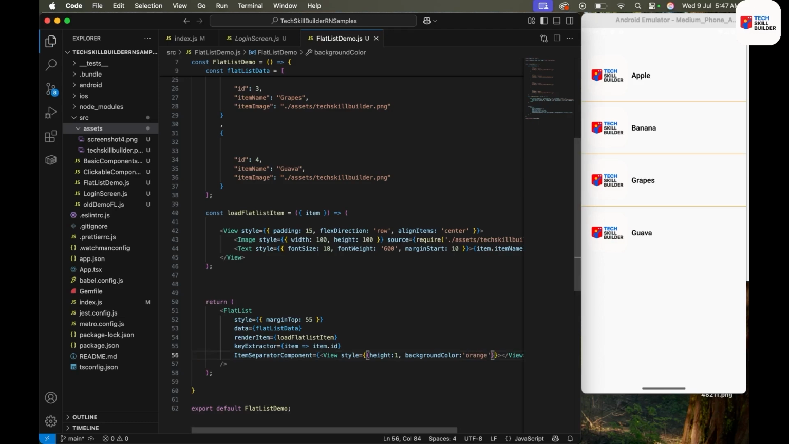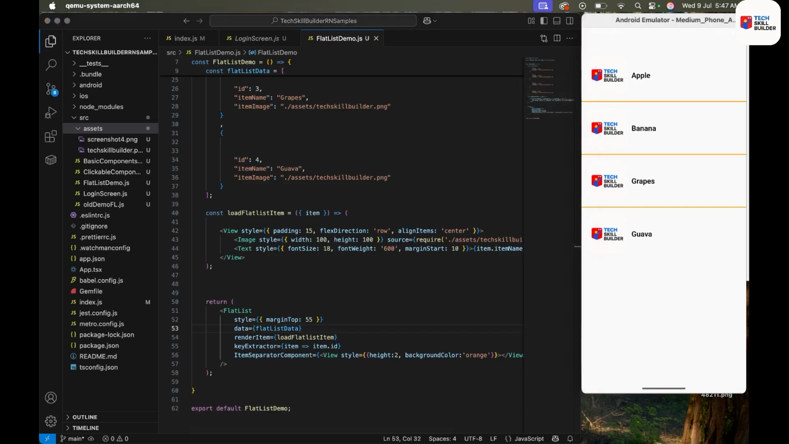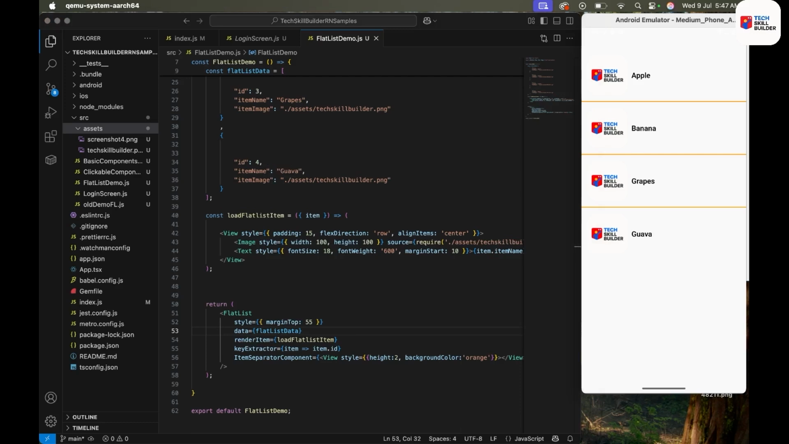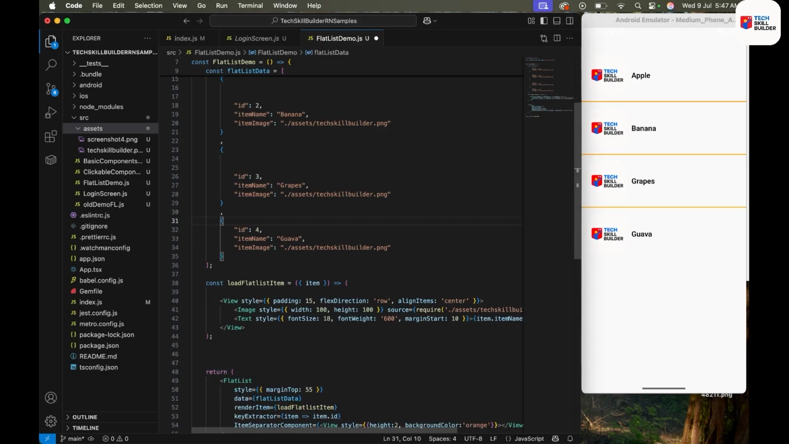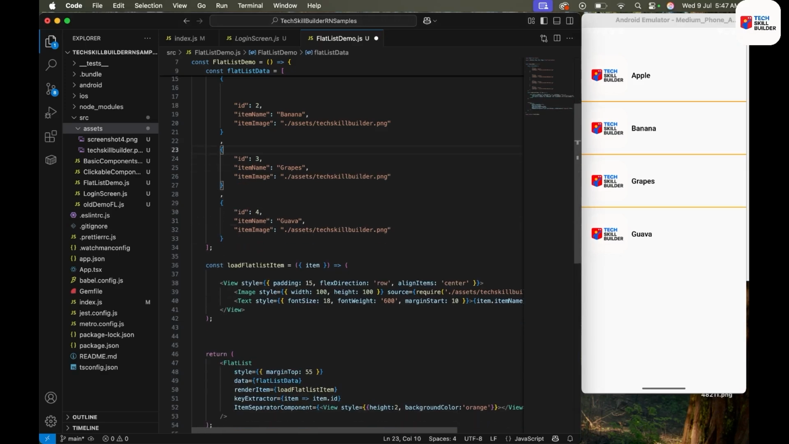Okay, you got, and the height of that is 1. So for now we'll take 2, so it will look like this. Okay, this is the line separator for the atoms.